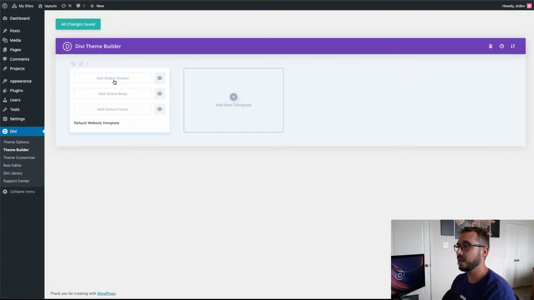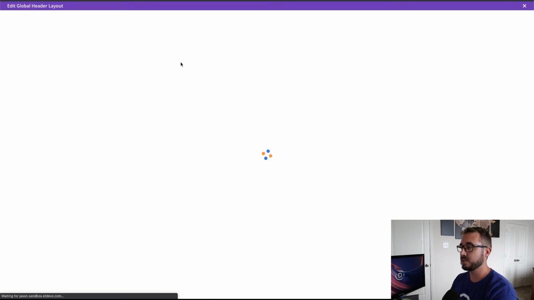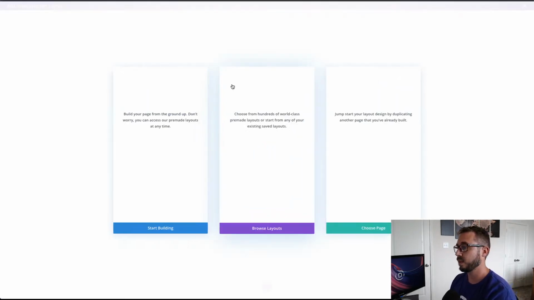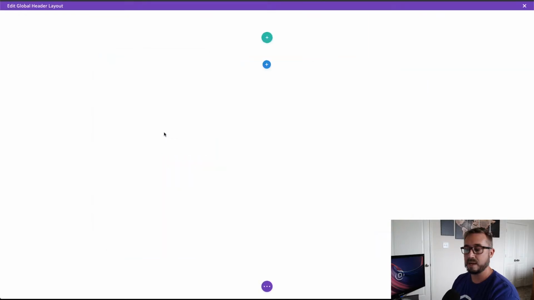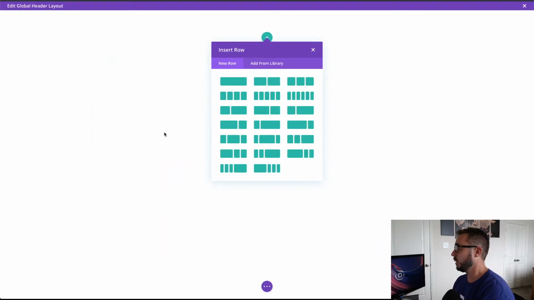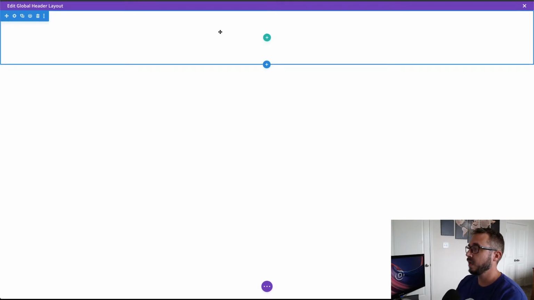So I'm going to click Add Global Header here. And from the drop down here, I'm going to click Build Global Header. And then I'm going to click the option to build from scratch, just like we would in a normal Divi page when designing one with the Divi Builder. And then I'm going to hold off on adding my row just for a moment. And I'm going to style this initial default section that's been added here.